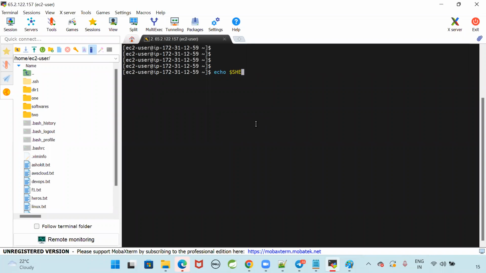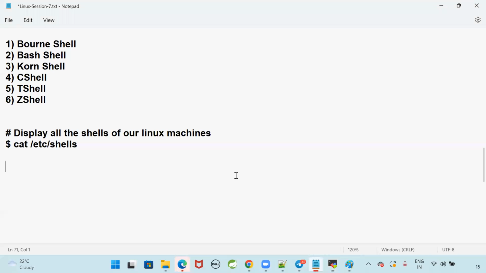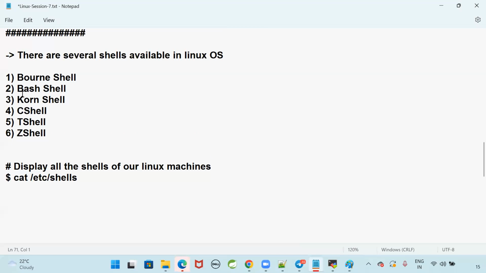echo $SHELL. If you use this, then what is the default shell we are getting? Bash shell. Okay, out of all the shells, which one is having more demand? Which is the mostly used shell in Linux? Bash.